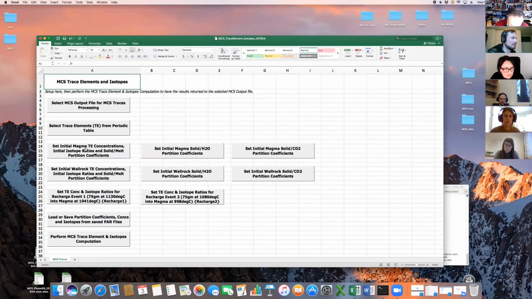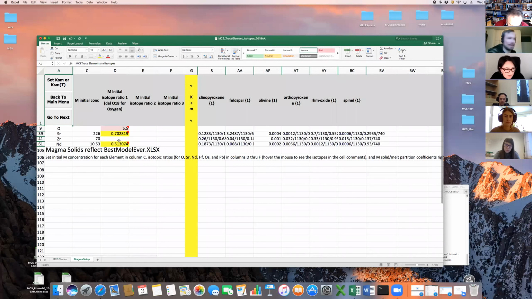So now you can see that it has filled these. Strontium content is 226 ppm, and 70 ppm of zirconium.